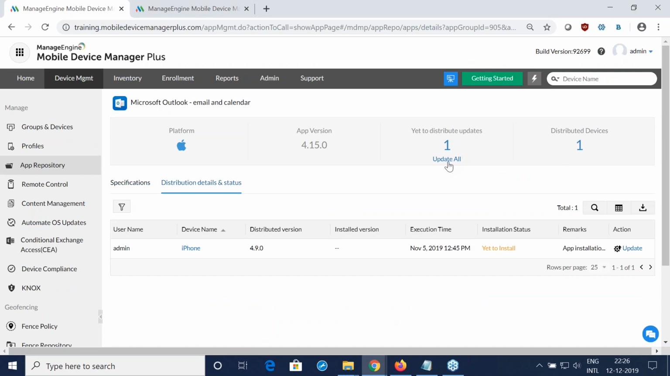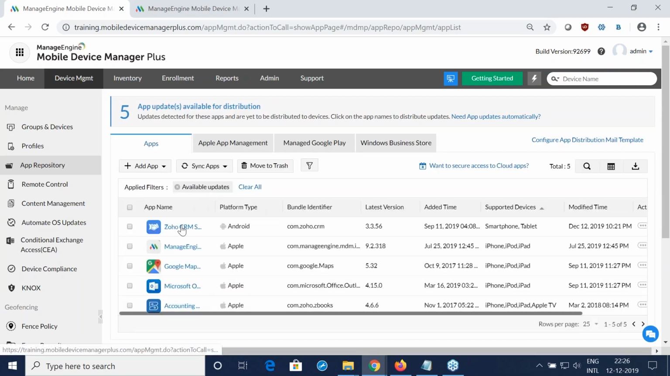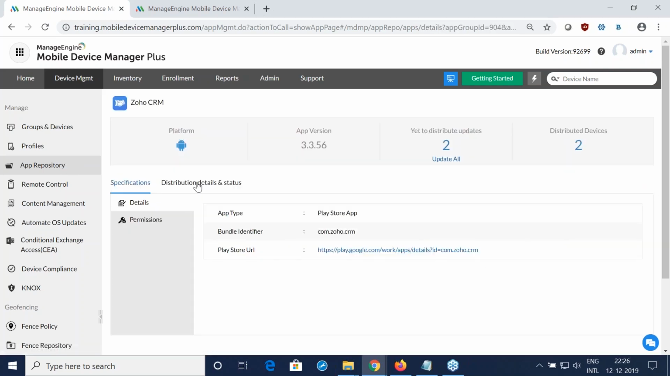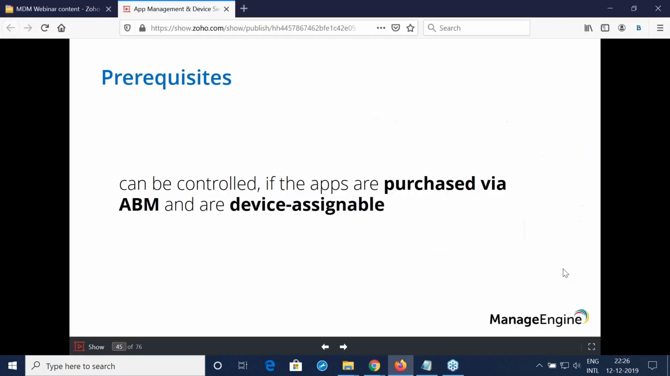You can choose to update the application on all devices, or you can choose to update the application only on selected devices. So for example, here Zoho CRM is distributed to 2 devices. You can click on update all, and the application would get updated on both the devices. But optionally, you can update it only on the selected device using this option.